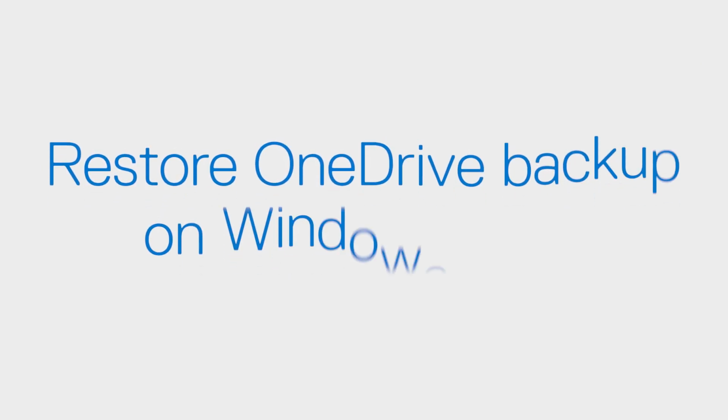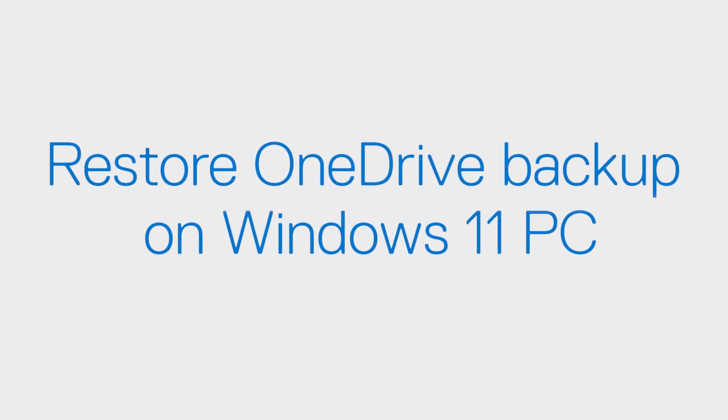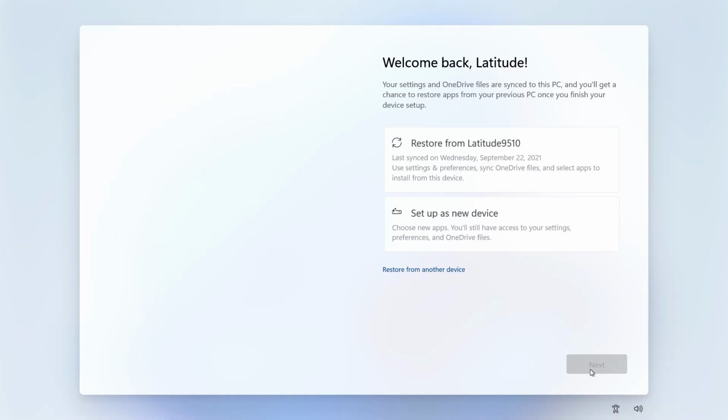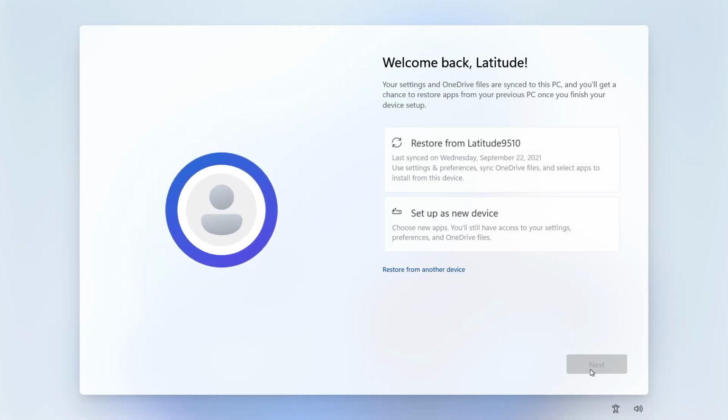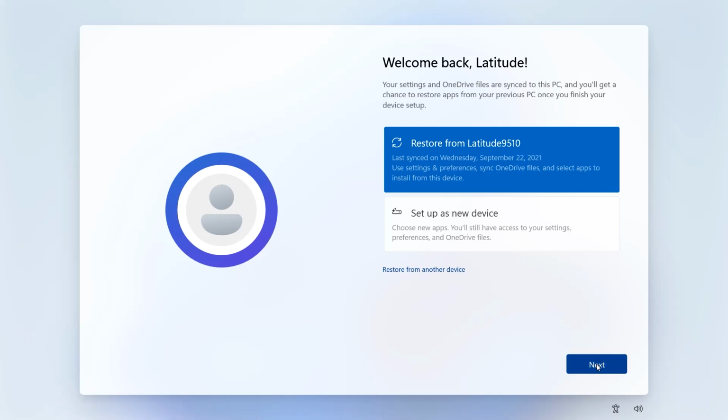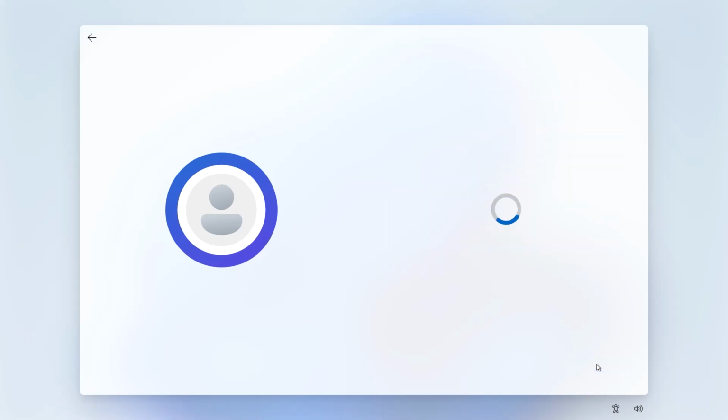On your Windows 11 PC, you can restore your OneDrive backup during the out-of-box experience or the first-time boot immediately after doing the upgrade. During your first experience with Windows 11, and with your settings and OneDrive files synced, select the device from which to restore your data, from your synced Windows 10 system, or restore from another device, as long as the backups have been created using OneDrive. Select the appropriate one to use, then click on Next, and follow any on-screen instructions to complete the restoring process.